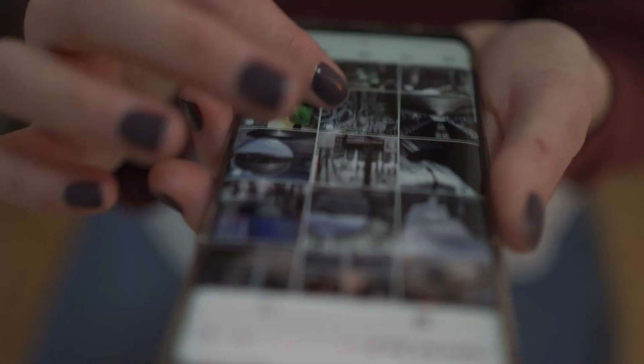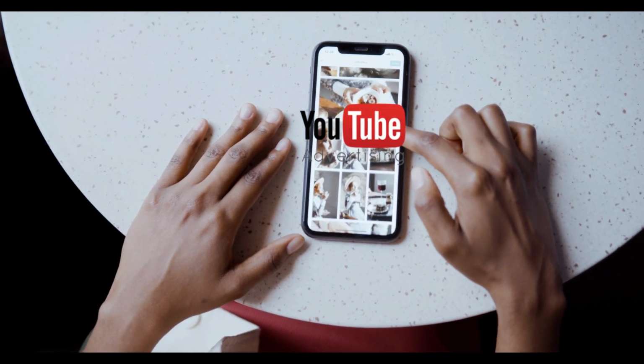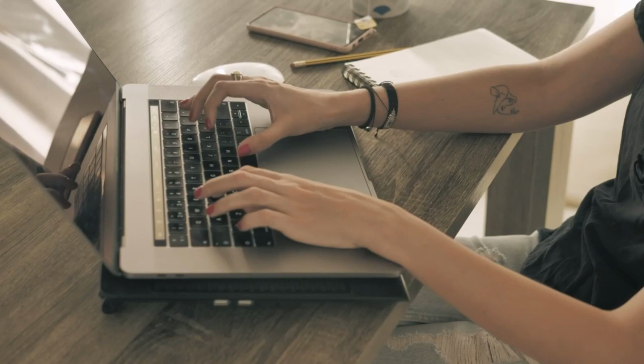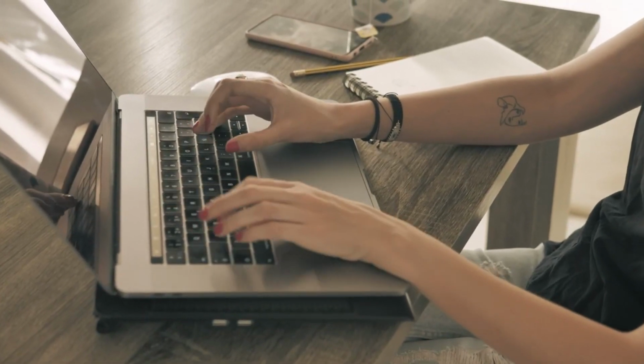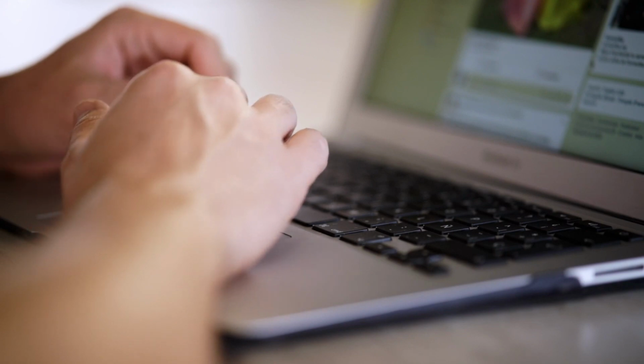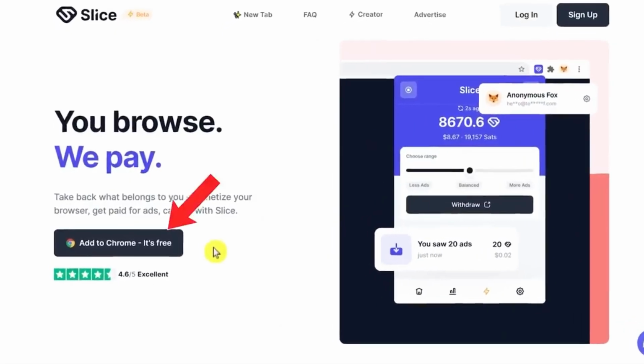Imagine this. You're scrolling YouTube or Googling stuff and bam! AdSlice ads are right there. These ads are sprinkled across tons of websites, and the more you peep, the more you bank. You don't even have to click them. More details are on the website. To get that extension, hit up the Add to Chrome button on the site.